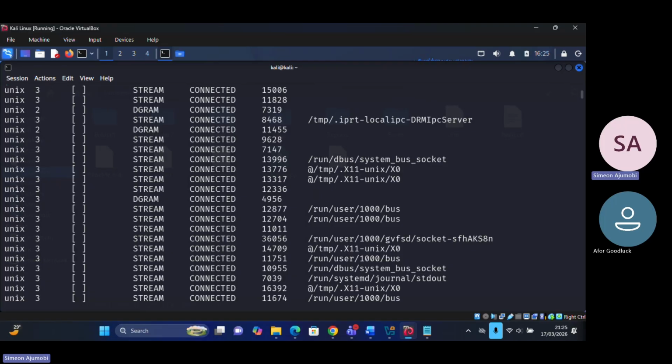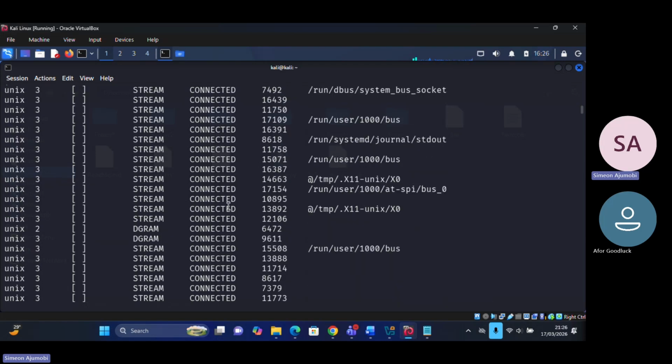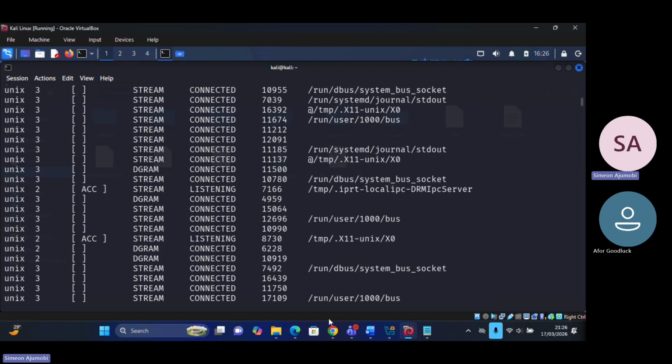So we are more focused on the details at the top where we have active internet. Whenever you have active internet, you look at these details here. It helps you to know what to do next. So look at the local, foreign, and state addresses, and that will help you do a lot of things.